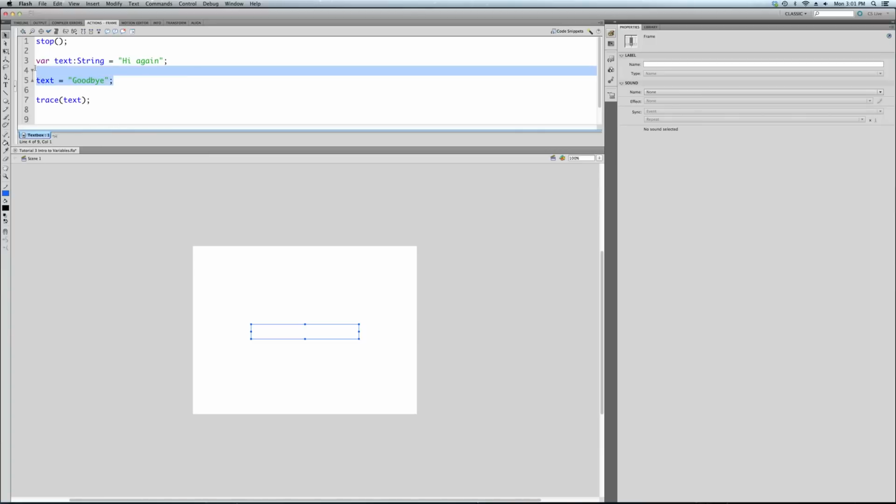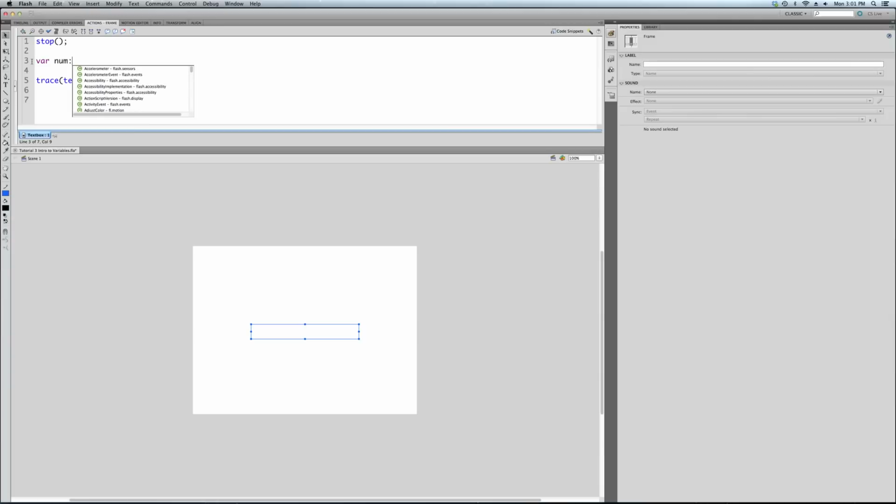So let's start over with this variable so you can get an idea of the power of variables. Instead of a string, we're going to create a new variable called num, short for number. It's going to be of type integer, which means a whole number, including zero. It could be zero, it could be negative 12, it could be 107. It doesn't matter whether it's positive or negative, it has to be a whole number.